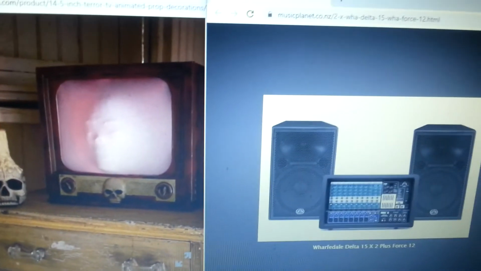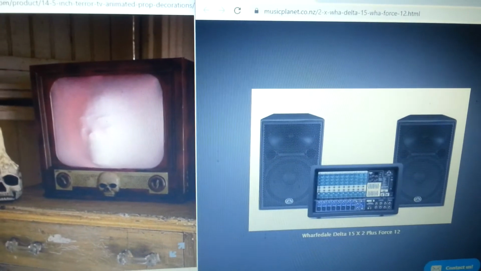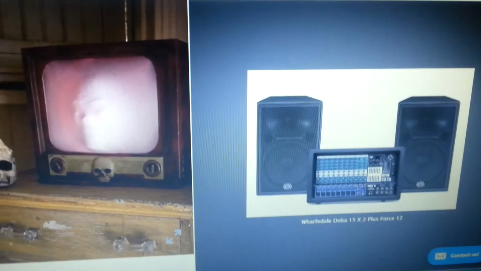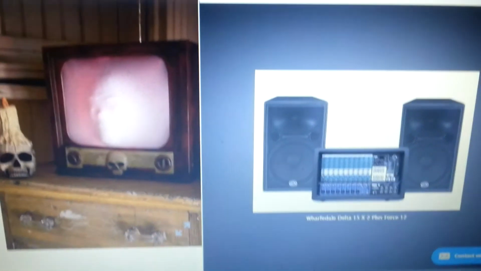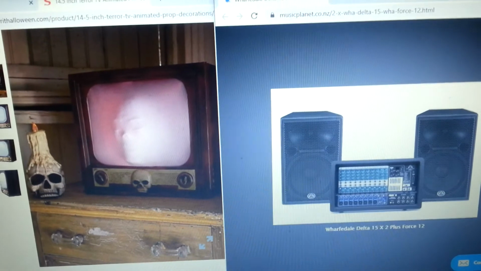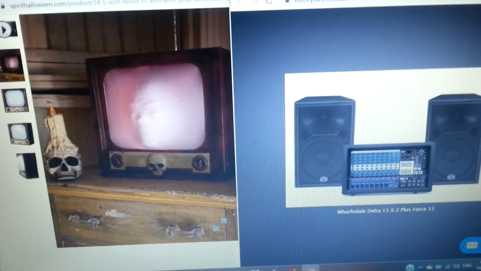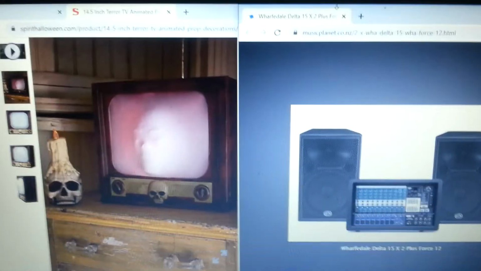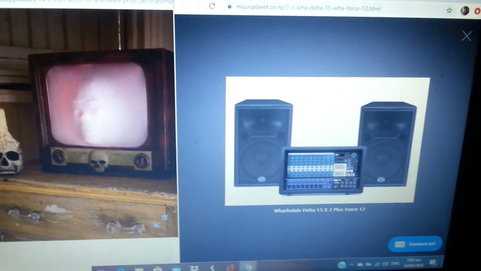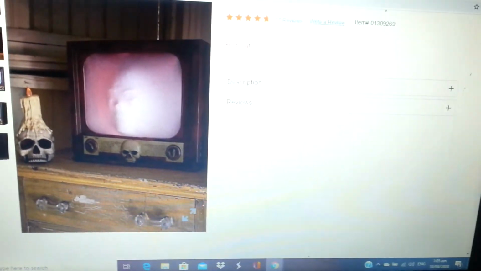And you know what else? You could add Philips Hue to this, and as the lights on the TV flicker, the Philips Hue would go in time with it. Now, wouldn't that be cool? That would be awesome. So here, I'll show you what it does.